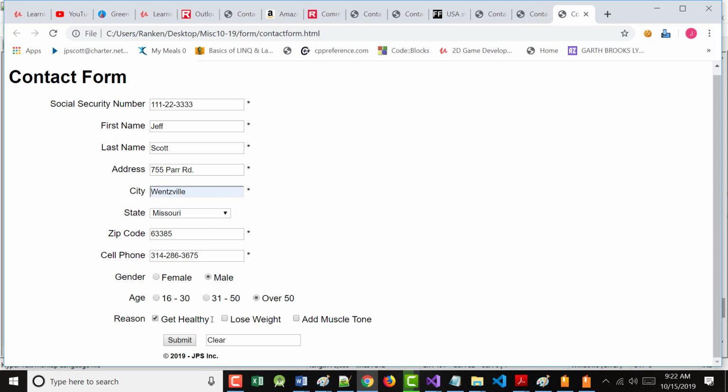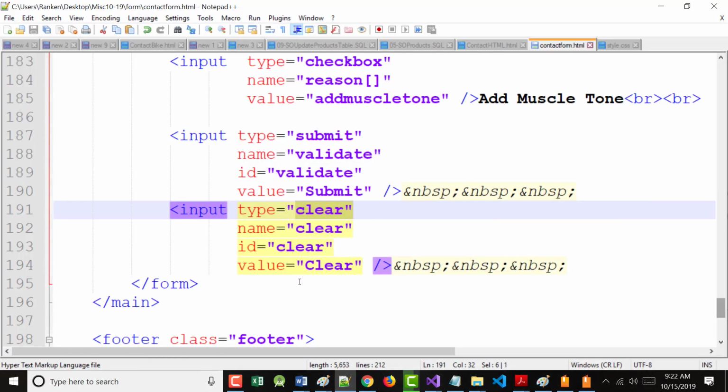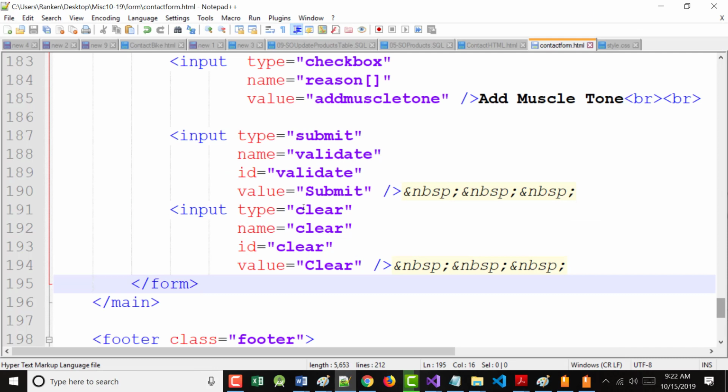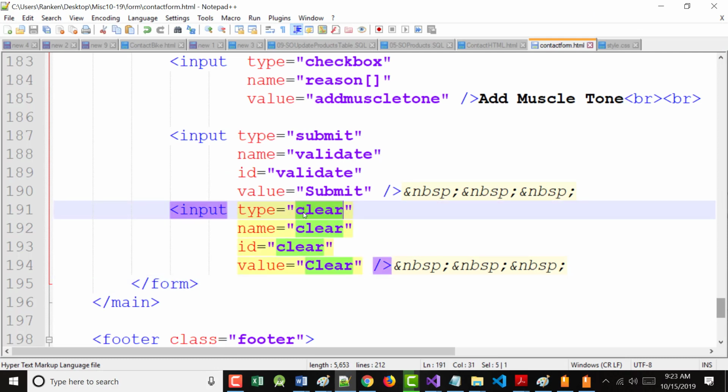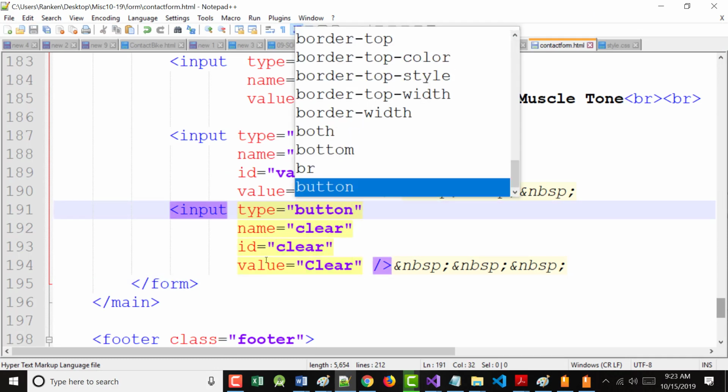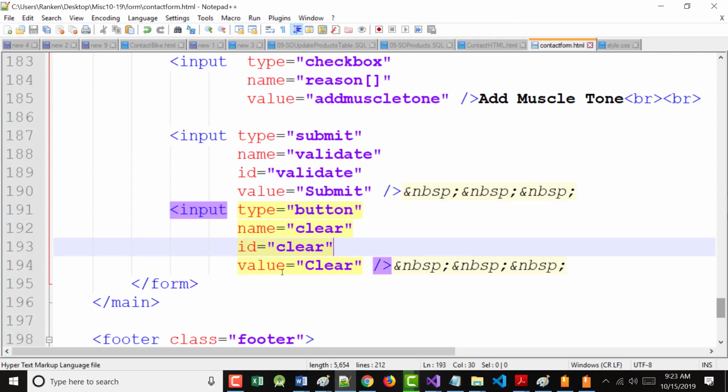All right, let's fix that. Might have to be type button. Didn't think it was, but it might be.